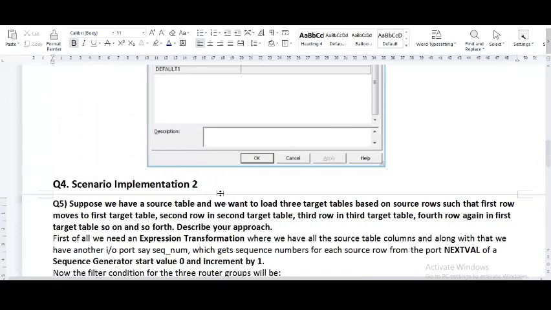Scenario understood, right? Suppose we have a source table and we want to load three target tables. Take an example like our employee table. Based on the source rows, I am not going to filter by department. Here it is given: load the three target tables based on source rows. Our employee table has 14 rows in total. The first row moves to the first target, the second row to the second target, the third row to the third target, and the fourth row again moves to the first target.